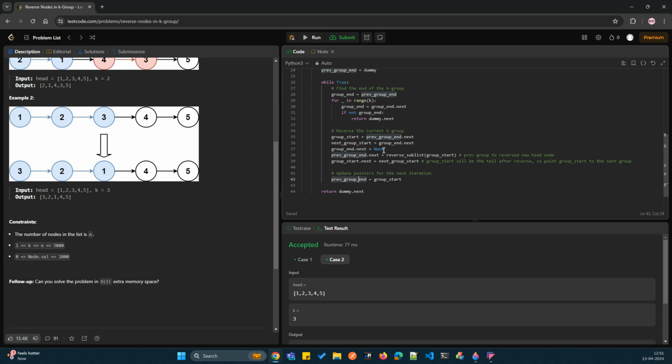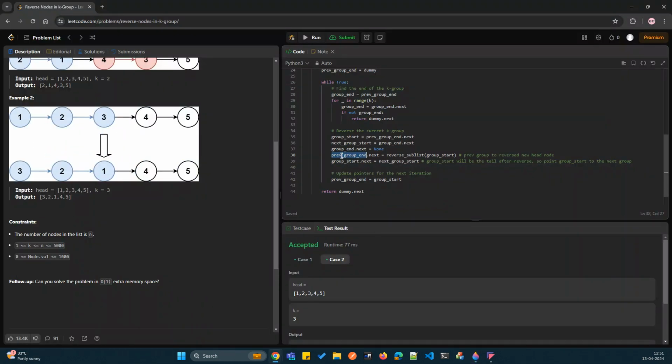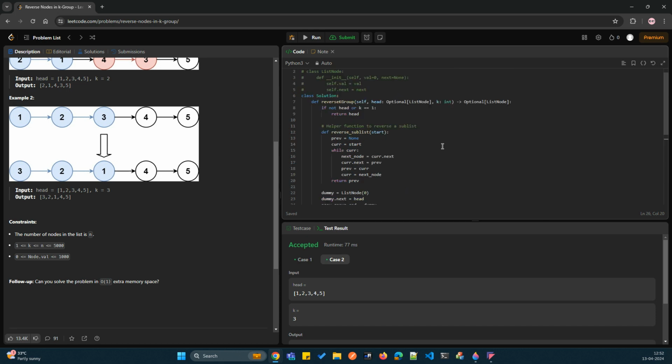And then we'll reverse it, and then we'll make sure to join 3 to 6, right? We'll have to join that. So the previous group end, which was a dummy node, will point to whatever node we get after reversal. And then we'll have to point 1 to the 4, right? 1 to the 4. So that's what we are doing. Group start will point to the next group start. Yeah, similarly, we'll just update our group pointer. Next group start will do this, and then we'll be iterating through this loop again and again.